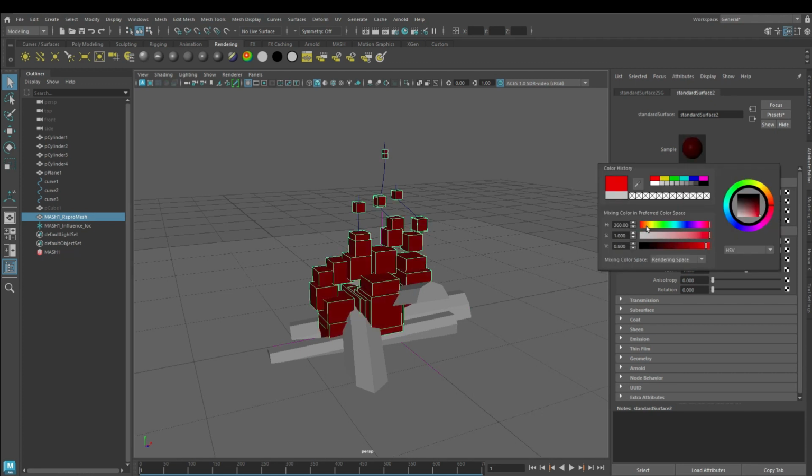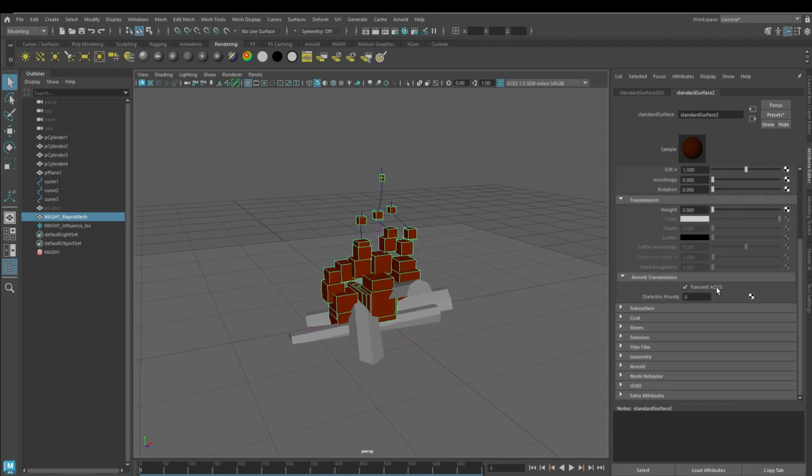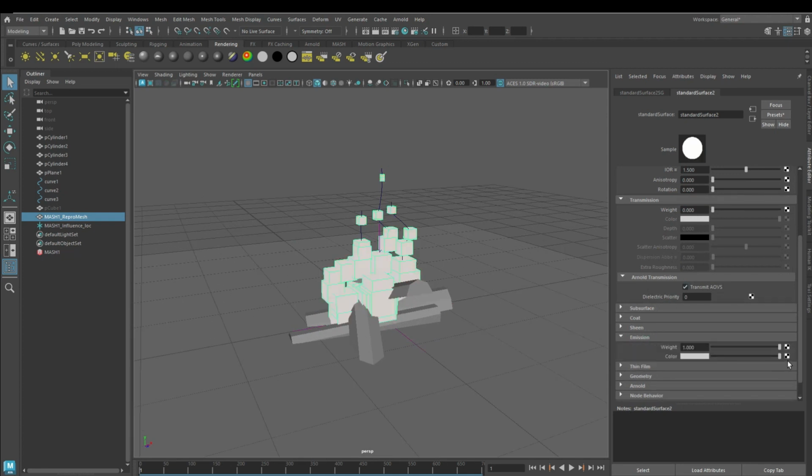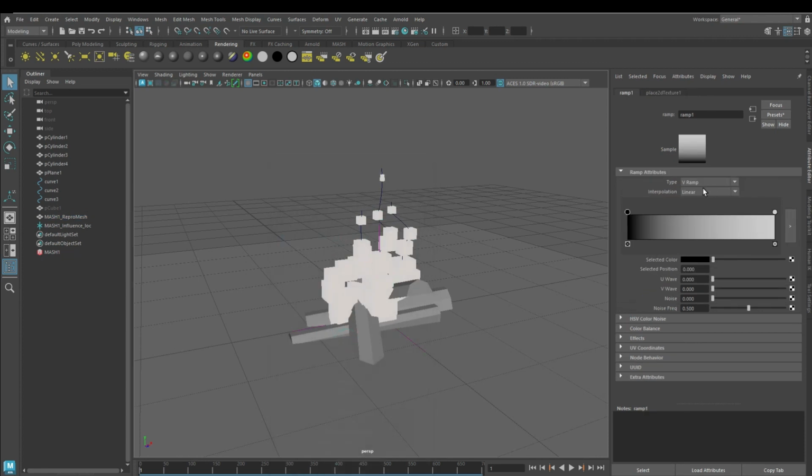Select orange as the base color, reduce specular and increase emissions weight. Press on the box in front of the color and choose Ramp in Appeared window. Then select colors for your fire from top to bottom.